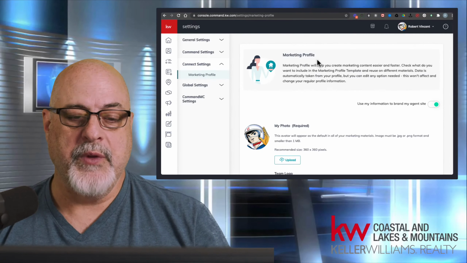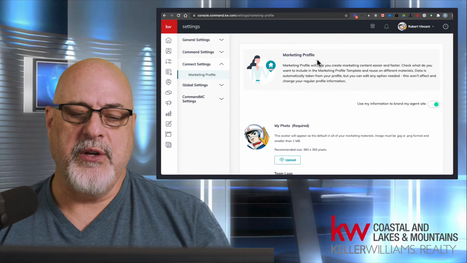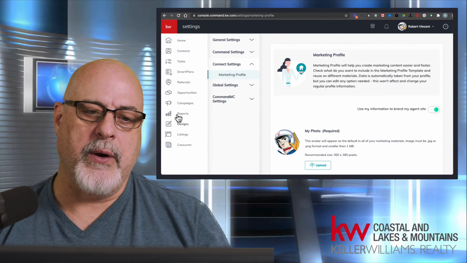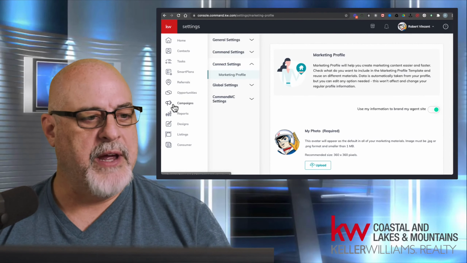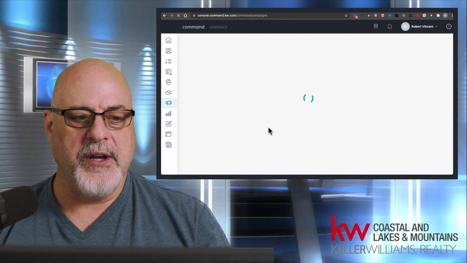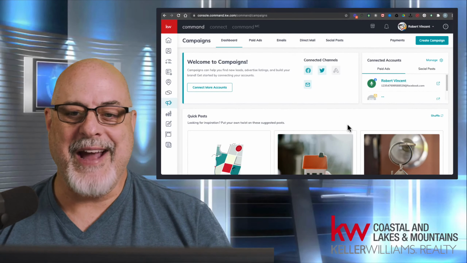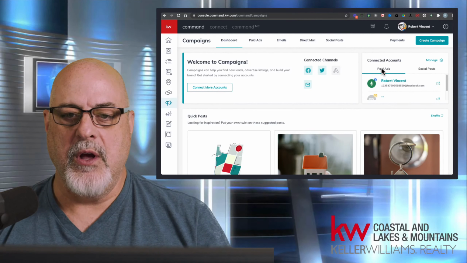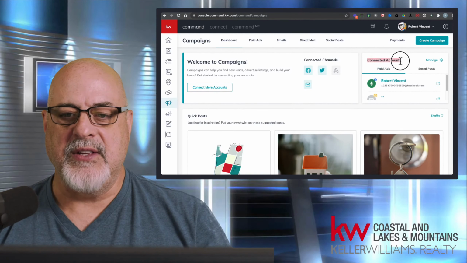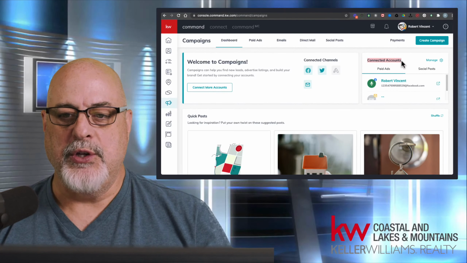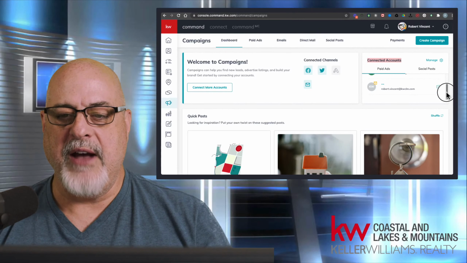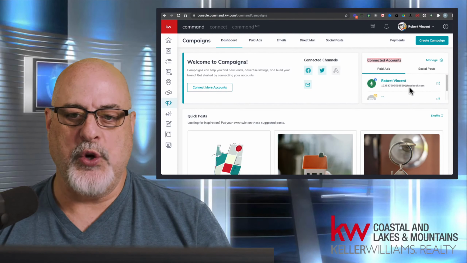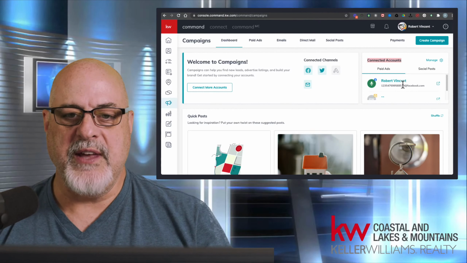Step number 4 is actually something that happens in the campaigns area on the left-hand side with your menu of all the different applets. If you come down here to campaigns, when you click on campaigns, it's going to bring you to the dashboard for all of your campaigns. On the right-hand side, it says connected accounts. You should see your Facebook connection right there. And if you have other accounts connected, they will show up as well. When you see that, you're good to go, and you can manage it here if you needed to.